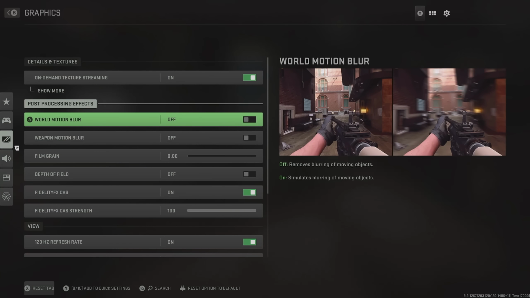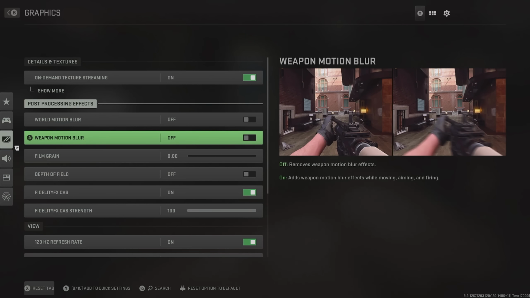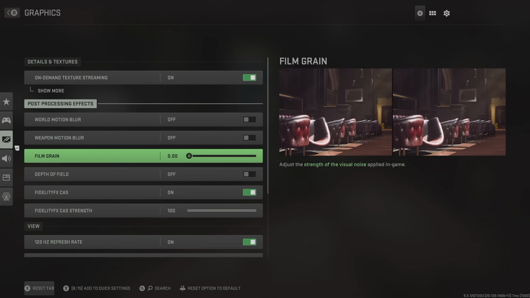Moving on from there, we have world motion blur and weapon motion blur. I recommend turning these both off. It does look pretty amazing when they are switched on. However, it's just much easier to see the map and your surroundings, and most importantly, the enemy when you do switch them off. And the same applies for film grain. Just put this straight down to 0.